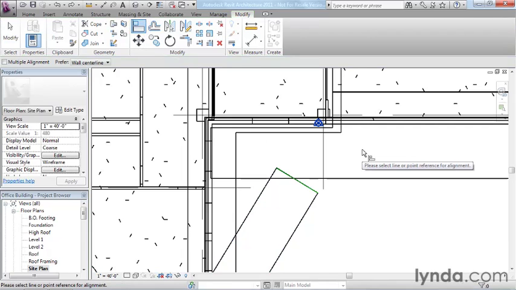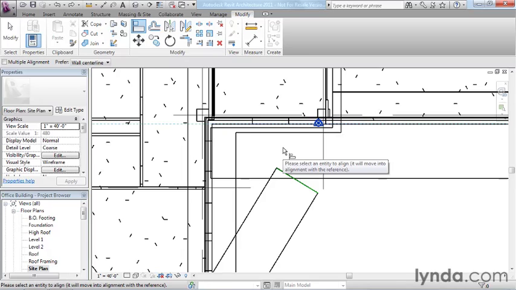And if you look down on your status bar, it says please select the line or point reference for alignment. So the point of reference is what you want to align to. I could highlight and select this wall. Now if I select this wall, it's going to align to the center of the wall, and I want the face of the wall. So I'm going to press my Tab key until the face of the wall highlights, and then I'll click. That gives me my alignment reference there on the front face of the wall.